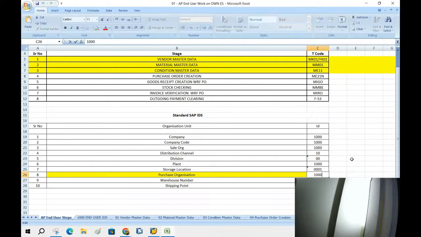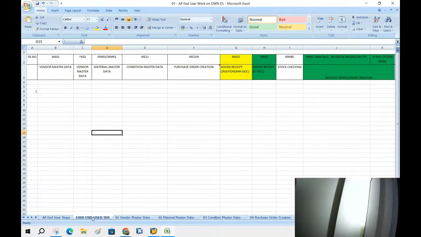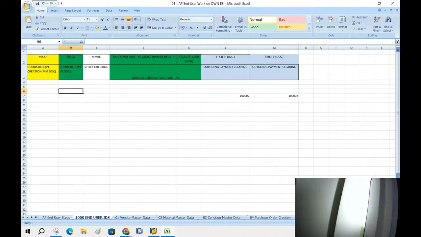So, as we have understood, SAP will understand ID language. Whatever vendor we are going to create, at the end, when we save on the server, we are going to get some ID, which we will put down here and run through all the steps until we get our outgoing payment clearing. Right?